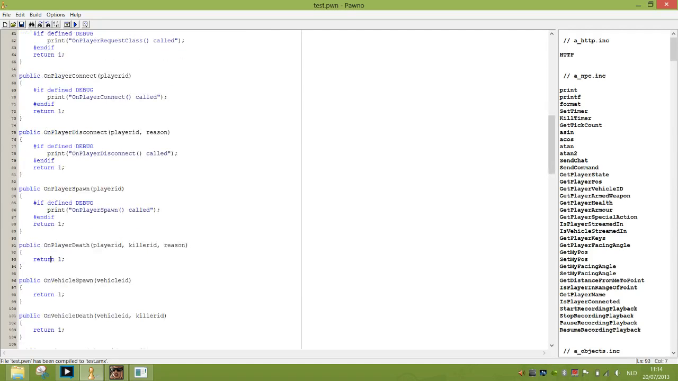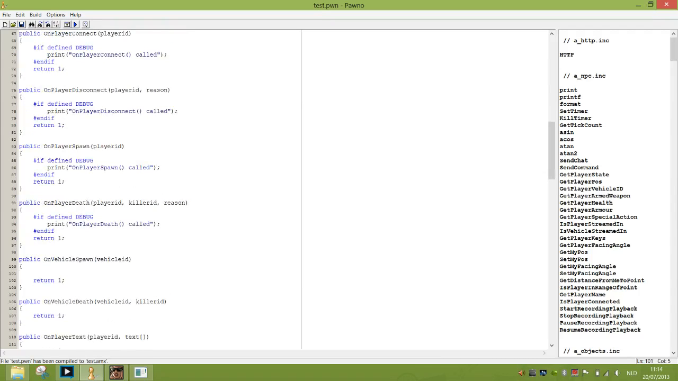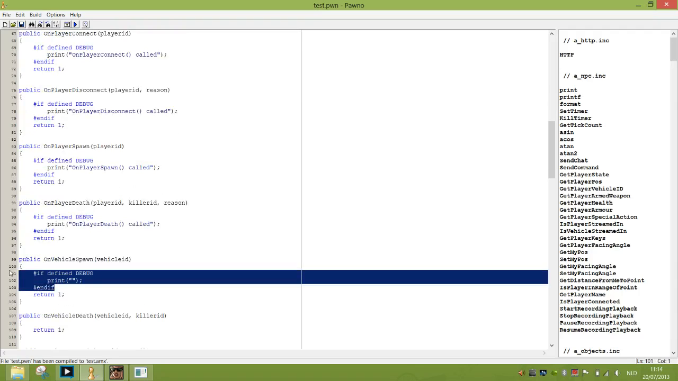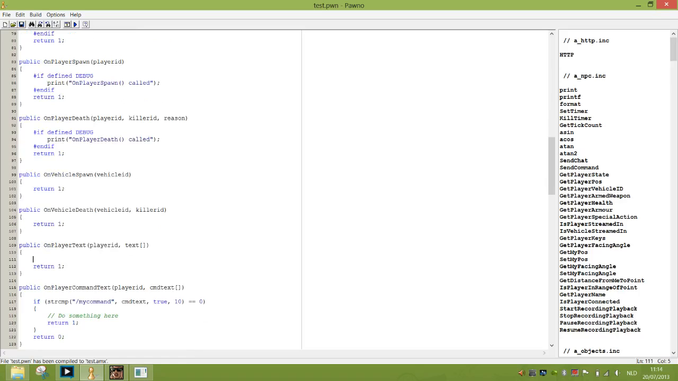See, for this OnPlayerDeath is also kind of important. So OnPlayerDeath called. OnVehicleSpawn, no, we're not going to debug that. OnVehicleDeath, OnPlayerText, yes, we can debug that also. So OnPlayerText called.